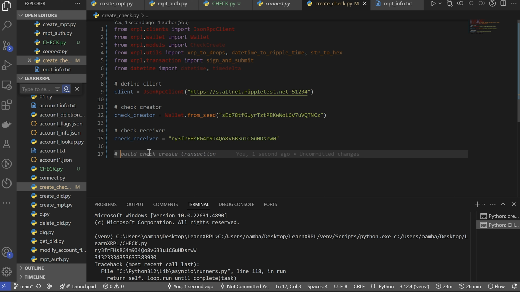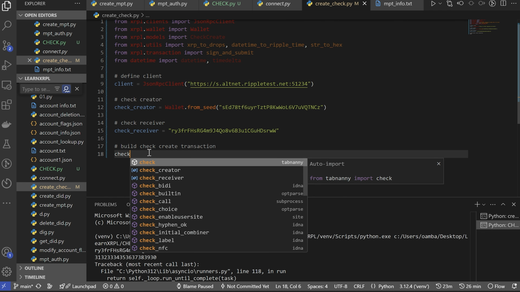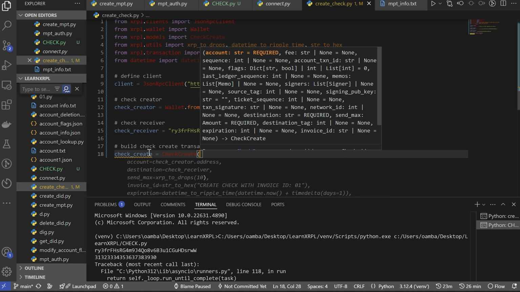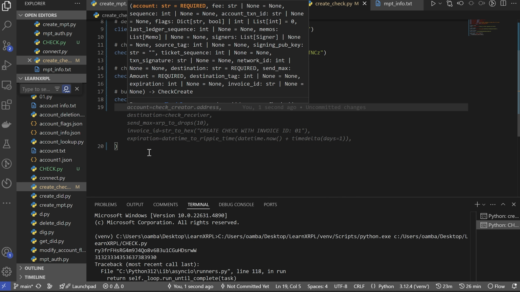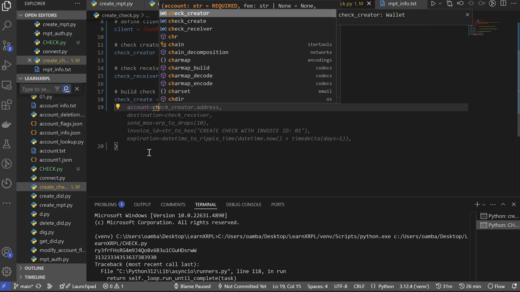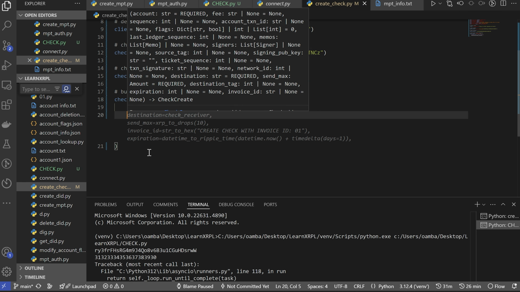Next we build our transaction, call it the check create variable, and then we assign the transaction object to that variable. Now there are 3 compulsory fields and there are 2 optional fields. So the first compulsory field, as we all know and love, is the account field, which is just the address of the person that is creating the transaction.